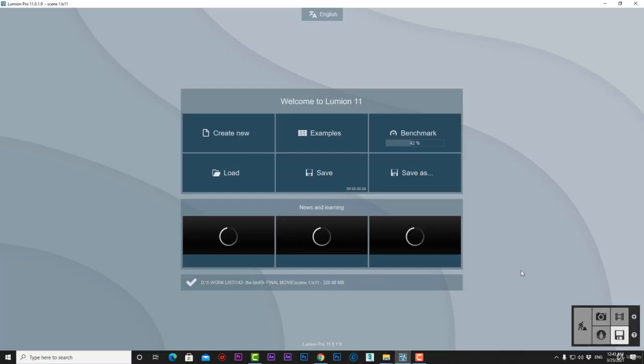Once we have the file saved on a location on our hard drive, we can overwrite it later with our progress by pressing the Save button. And now that we learned about the Welcome to Lumion page, we can get started to our journey of learning this amazing software.